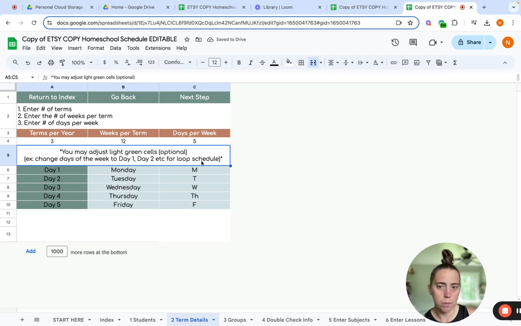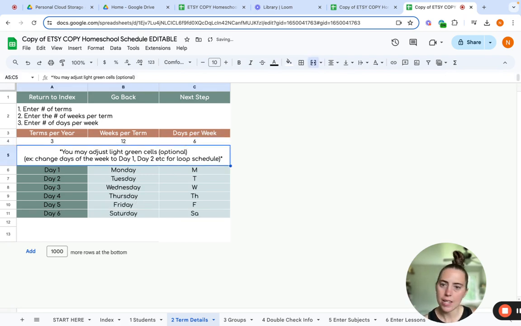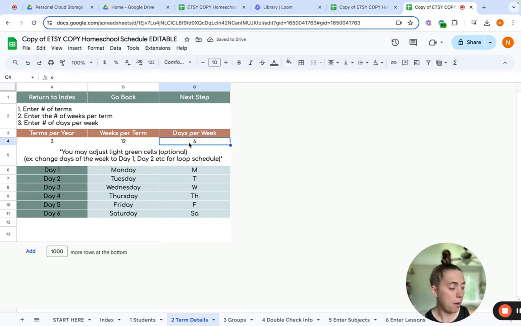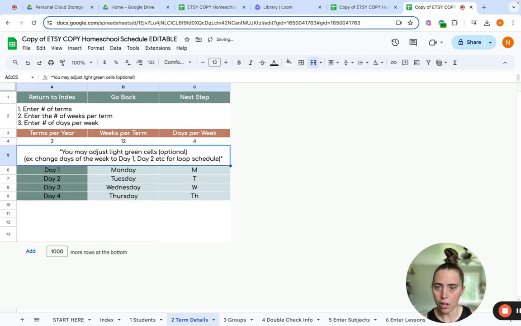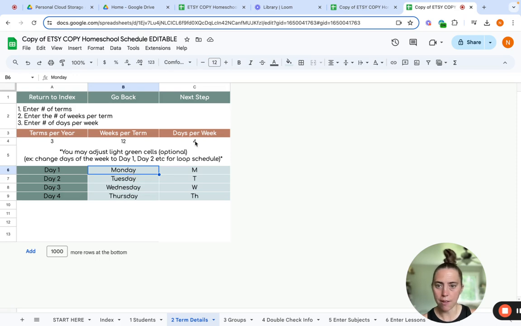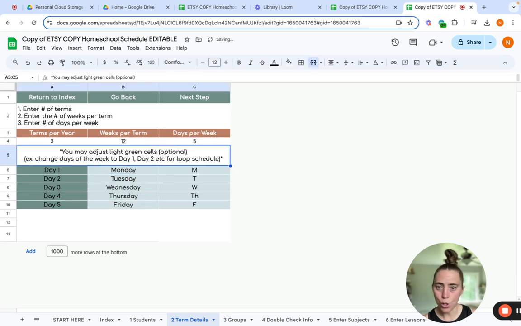Let's say you do loop scheduling. You want day 1, day 2, day 3, day 4, day 5. You can do that. If you do 6 days per week, you can do that. Then you can change them however you want. Maybe you only do 4 days a week. Maybe you do Tuesday through Friday. So you could change those to Tuesday to Friday, however works for your homeschool. The beauty of homeschooling is you get to make it fit your family. So then we're going to go to the next step.